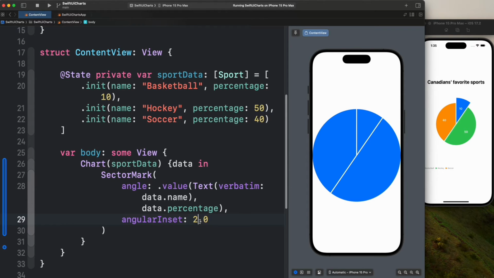And you can play around with this value. If I put 9, you can see that it will increase. For the sake of this video, we can put maybe 2. Yeah, I think 2 is okay. The next thing we want to do is add color, because right now everything is in blue, but we don't want this. We want a specific color for our data set. So for basketball we want a different color, hockey a different color.